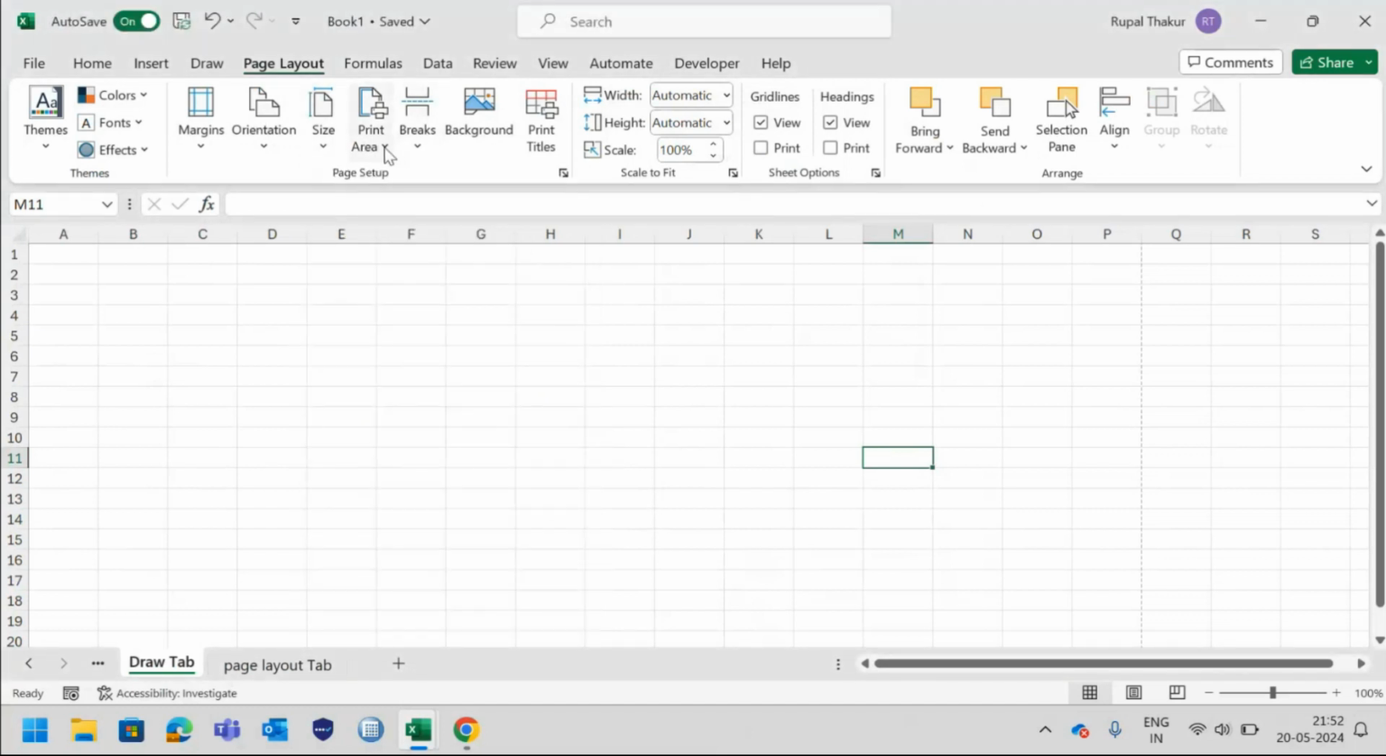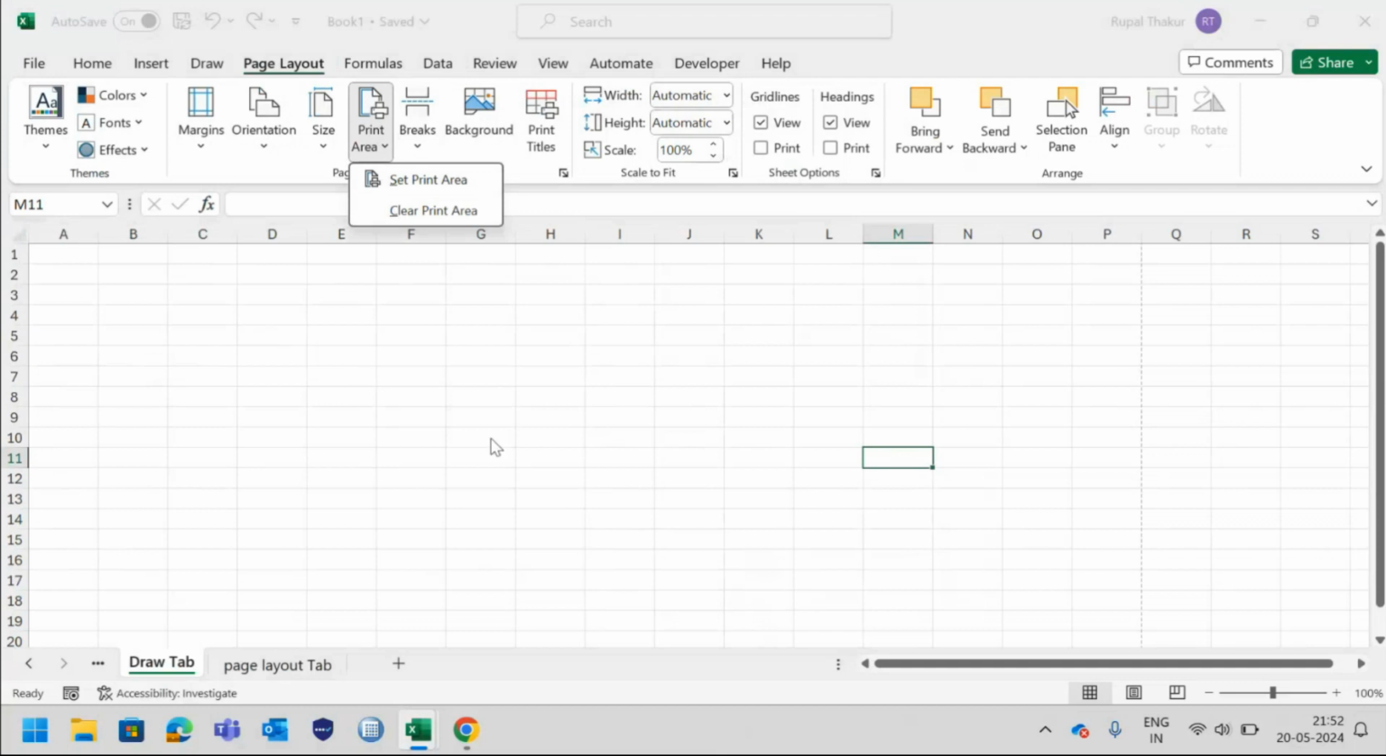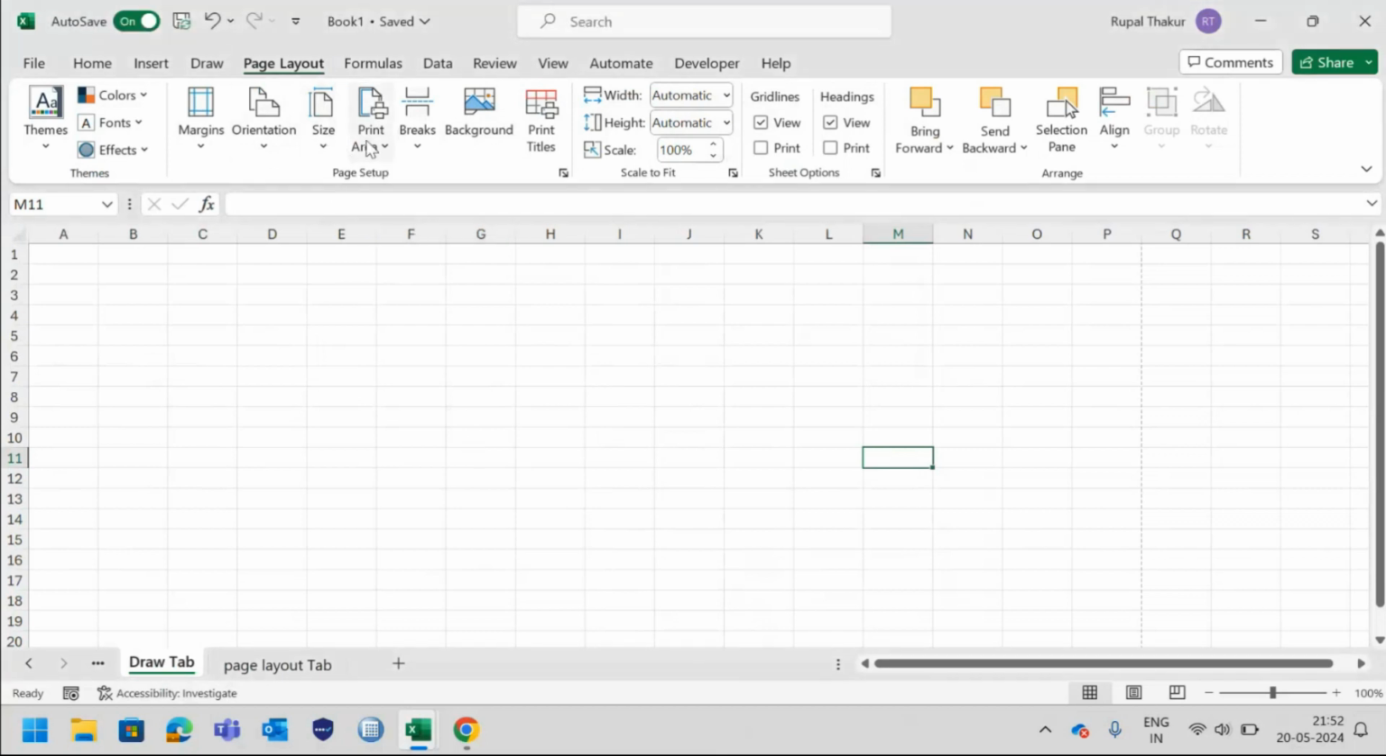Now print area. Next option, set print area. If you want to set up a specific print area, like on this area of the page I want to print out my content, that thing we can do from here.